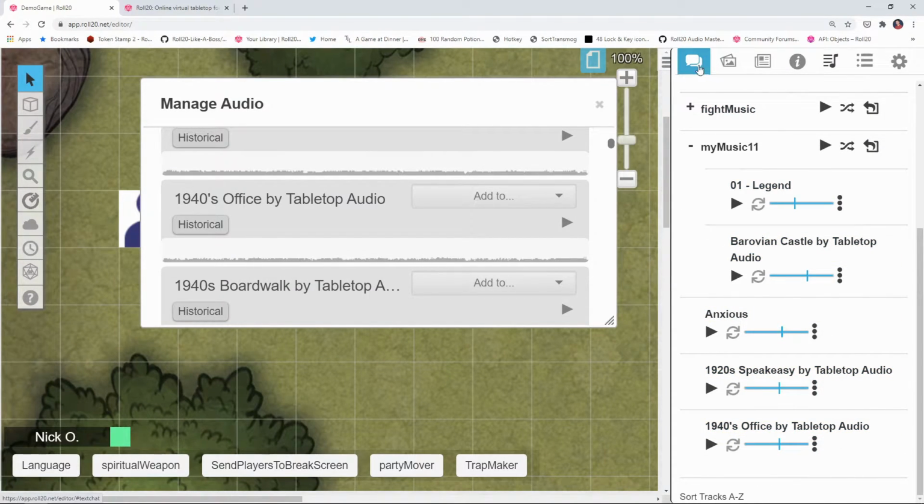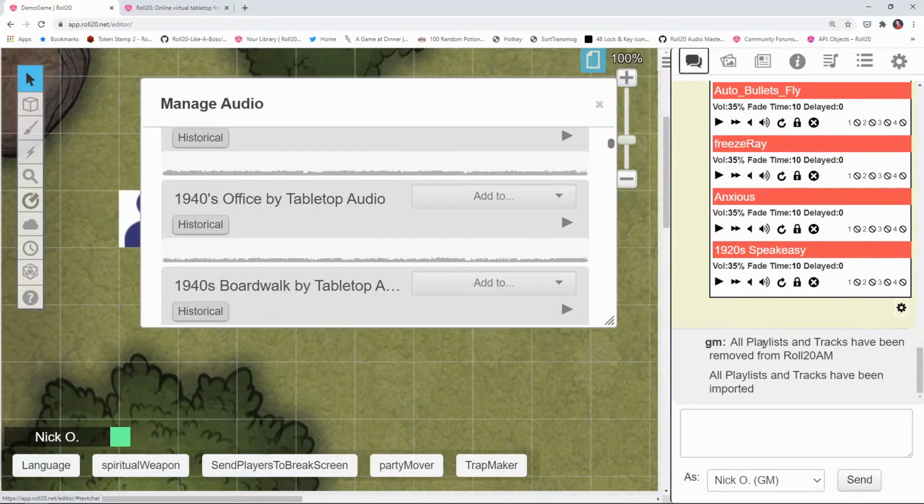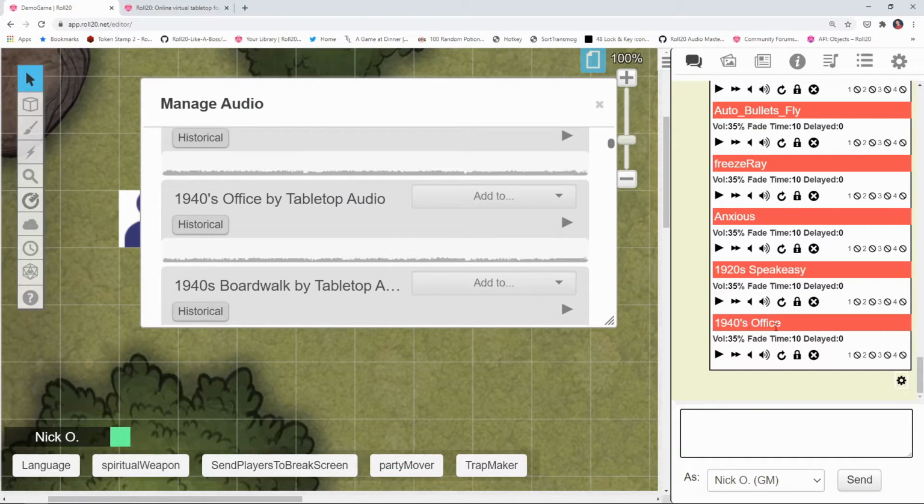And you notice the chat lit up. Check it out: all playlists and tracks have been removed from Roll20AM, and they've all been imported. So those are the outputs of the remove and import commands automatically being fired. Now if I run the tracks command again, there it is. 1940s office is there. So now that's automatically going to update anytime we add a new track to the jukebox.